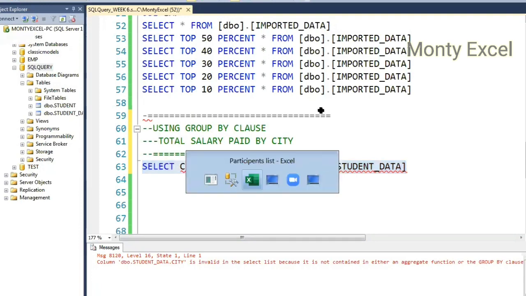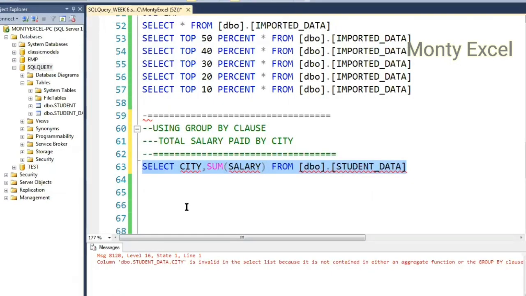Of course, you want to achieve this one, but we have not done it yet. The reason is you are saying city and you want the sum of the salary. It's throwing an error because it's not aggregated. This city column is not aggregated. So how are we going to do that? For that, we need to use a GROUP BY clause.